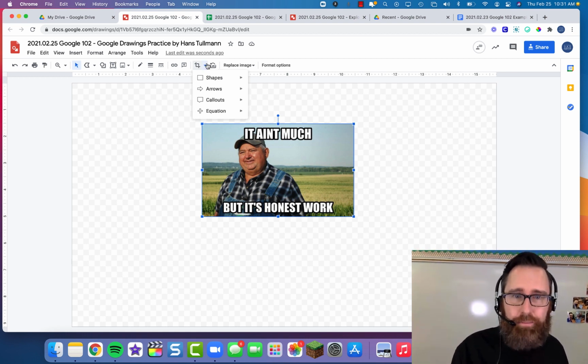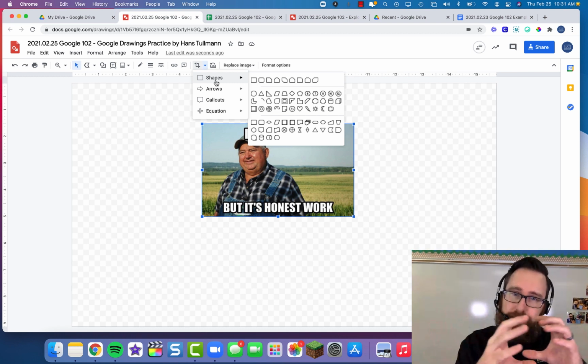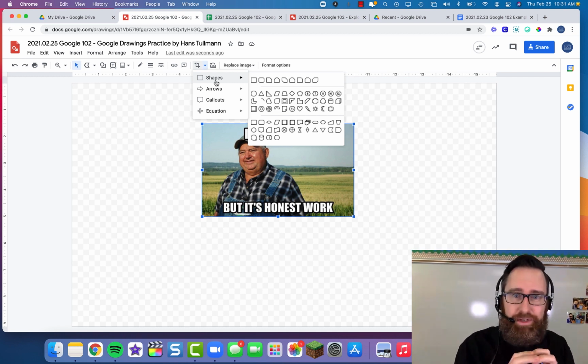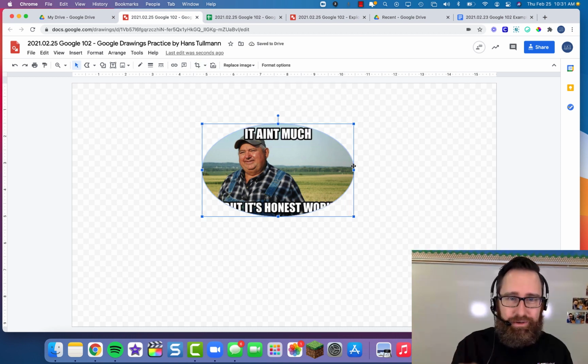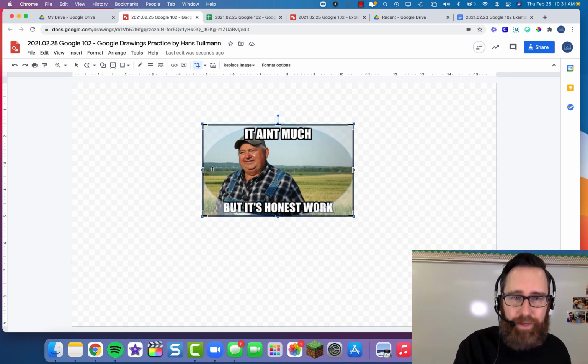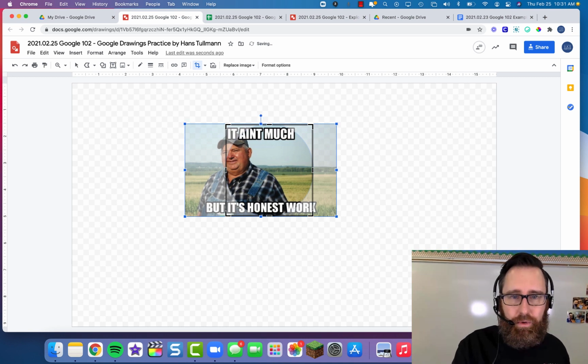And if I click on that, well, it gives me a bunch of shapes to choose from. I don't want to insert a shape, and it's not going to insert a shape. It's going to crop this image into a shape. So if I wanted to crop this into like a circle, I could go down here, click on circle, and look what happens. It made it into a circle. Then I can click the crop button and bring in that circle mask to show what I want it to show. I could also move that circle where I want it.